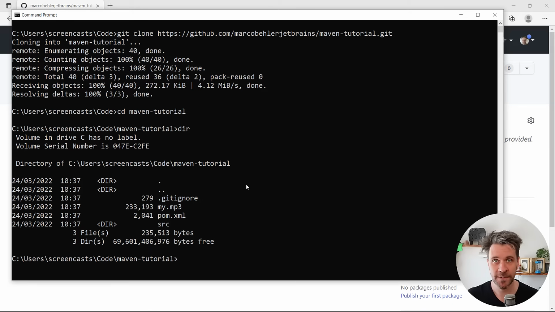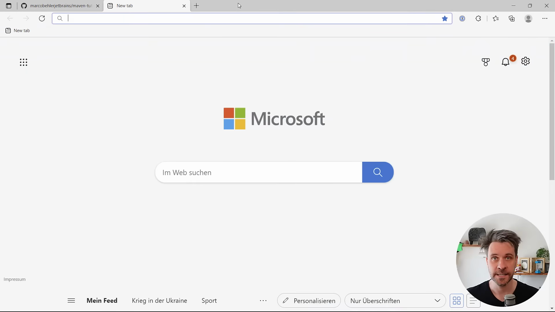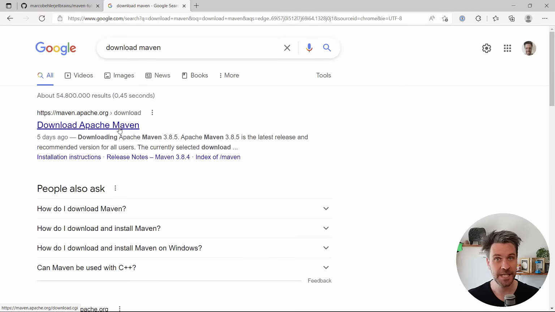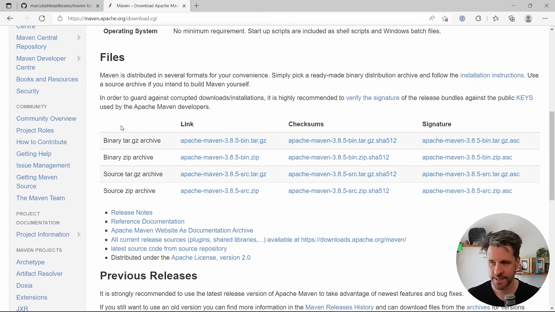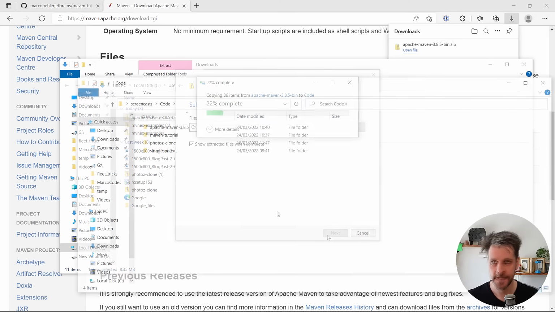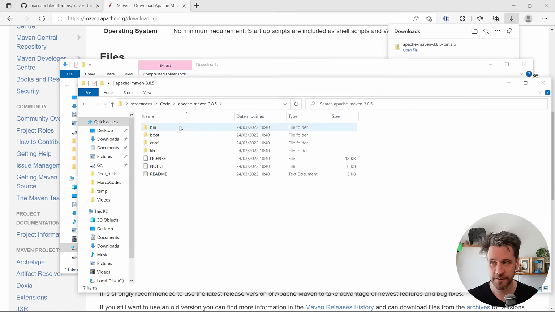I'm going to show you the manual version of installing Maven because it's actually quite simple. What I want you to do for that is browser, search for download Maven, pick the Download Apache Maven link, scroll down a tiny bit, choose either the zip file or the tar.gz file. I'm going to go with the zip file here on Windows, download it, and extract it into any folder you like. In my case, that would be C user screencast code. Doesn't matter what folder. Hit extract. There we go, Apache Maven 3.8.5.